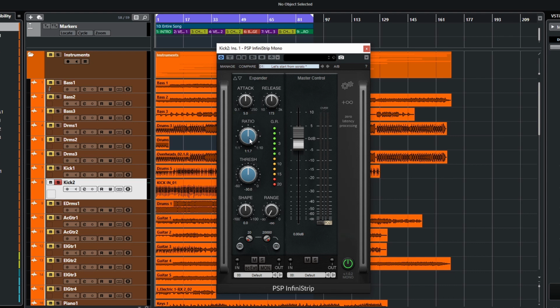We have a ratio control here, so okay, the values do change. On the expander, we have a ratio, which adjusts the ratio for the downward expander between 1 to 1 and 1 to 10. So a bit like a compressor, but different in sort of an opposite way, downward expander.